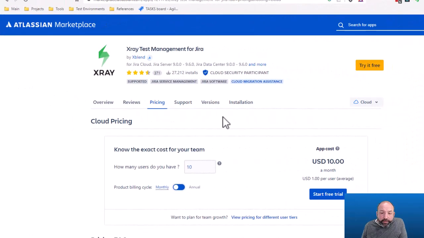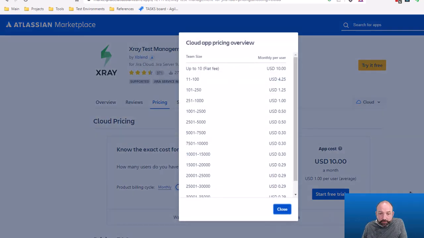Now to share the one thing I don't like about this app, and that's the pricing. For a Jira app, it's on the expensive side. It starts at $10 a month for a small team of up to 10 users, and that's not too bad. But as your team size grows, you can see the price goes up rather steeply from there.